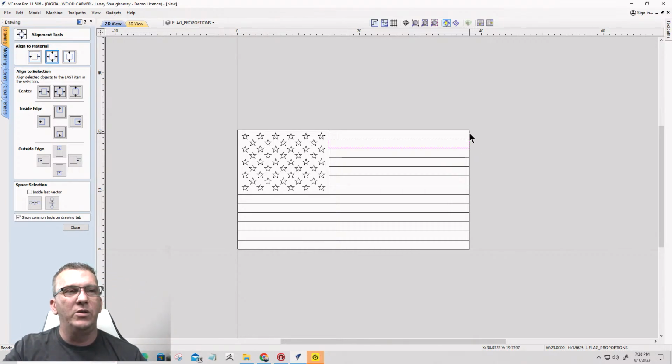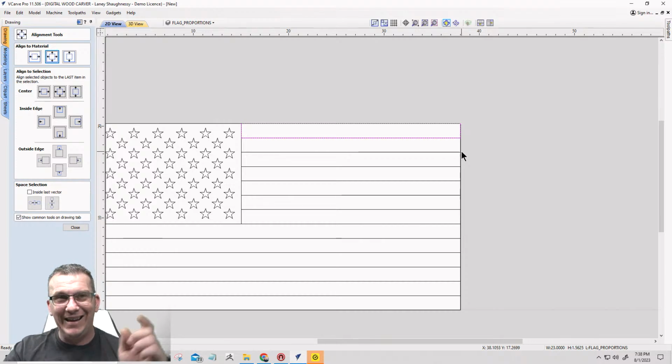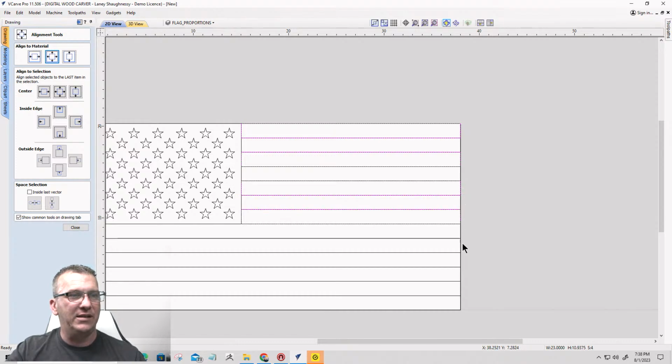So what we're going to do is select every other vector on this flag, which would represent the red stripes. The first one, we're going to hold down the shift key and select the third. We're going to skip the second. Skip one, click, skip one, click, skip one, click, skip, and skip. We should end on the last one.